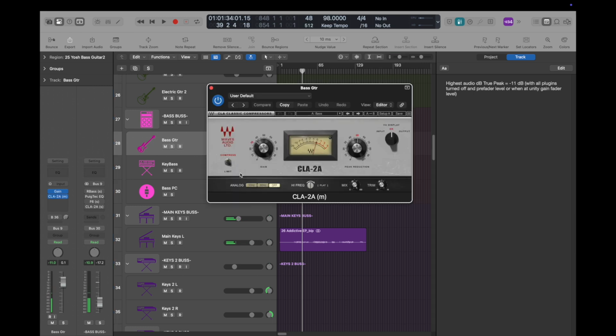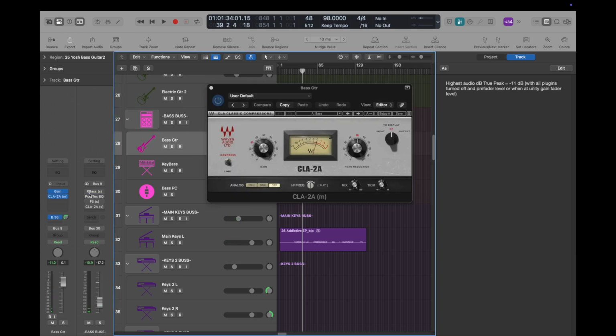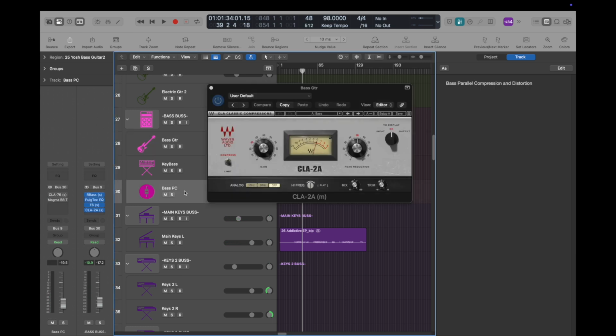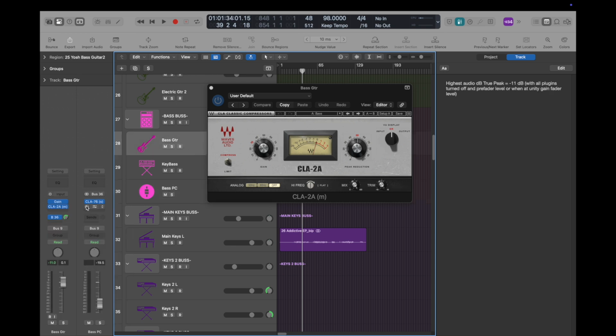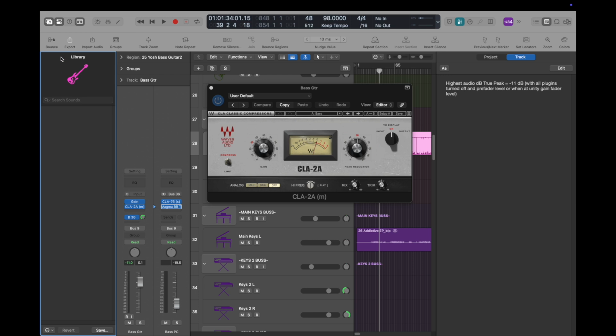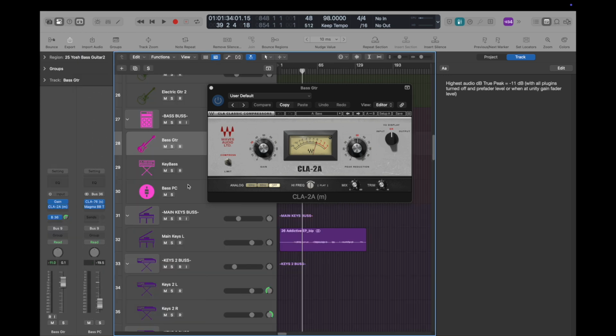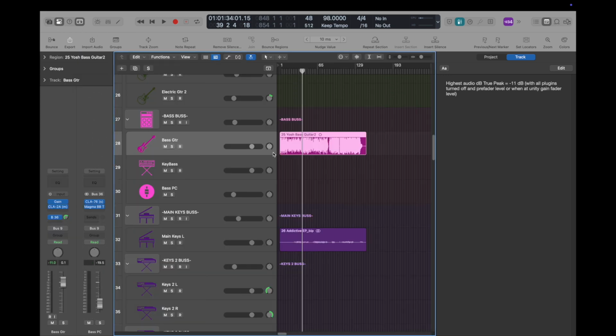And now we turn on our other parallel compression, everything like that. This is my parallel compression channel. You can get to it from here as well. Boom. So there we go. So now our bass should be good to go.